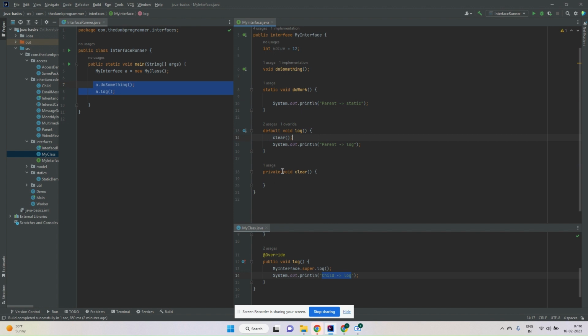Same as private, we can have private static methods, because interfaces support two variants, static methods and default methods. So similarly, there are two variants of private methods as well. Okay, so let's keep it there and move on.